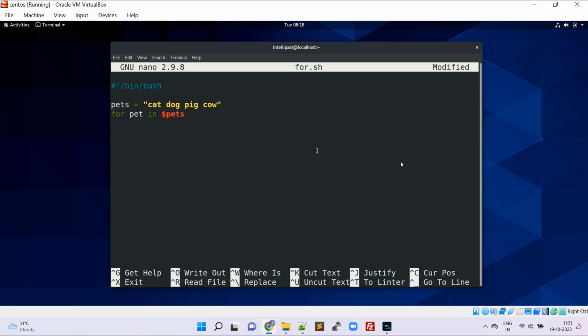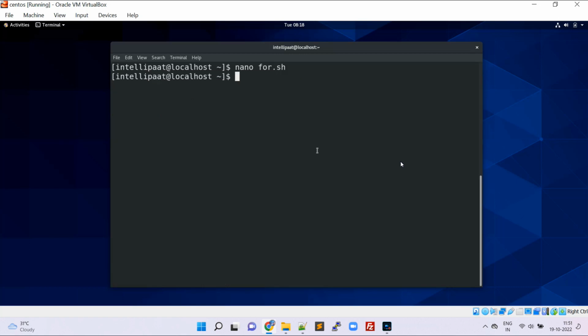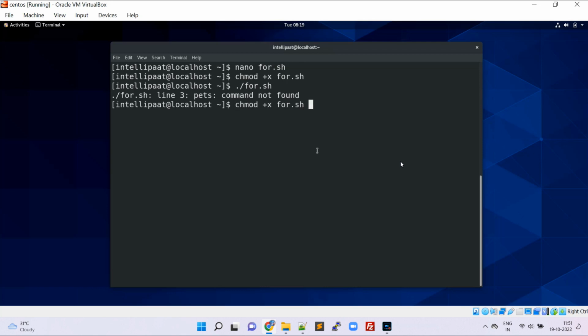Once it's done, then do. Then you'll have to execute the statement echo $pet. Let's say hello $pet. Done. Now again, permissions are required. Then executing it. Okay, I know what the mistake is.